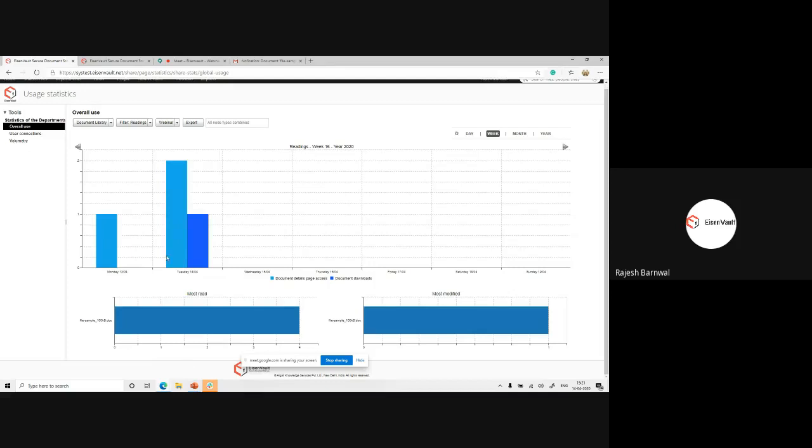So now this changes. Only one document is the most modified and most read, and it is the same document.